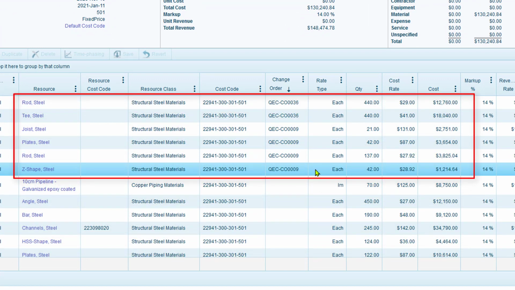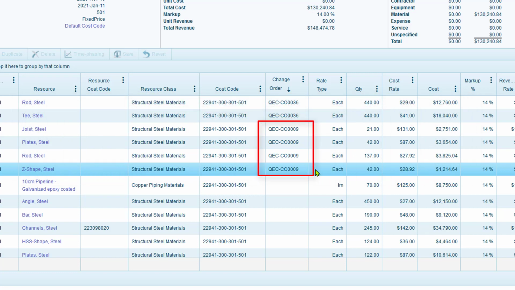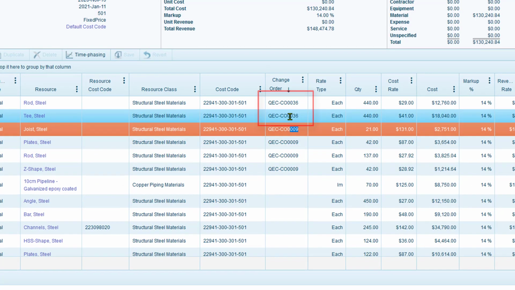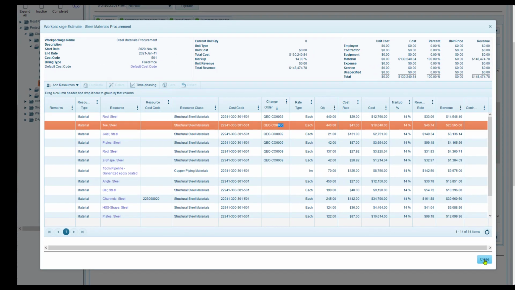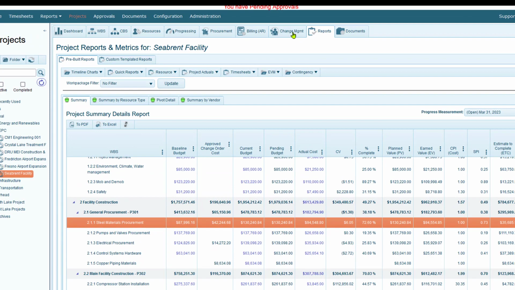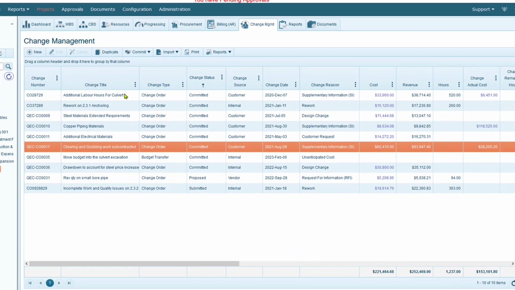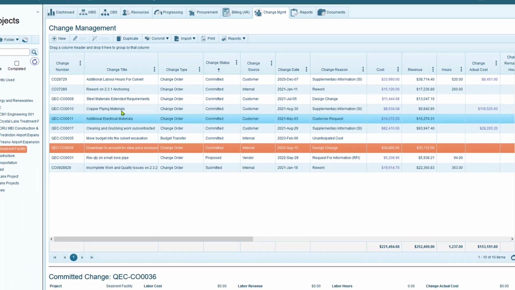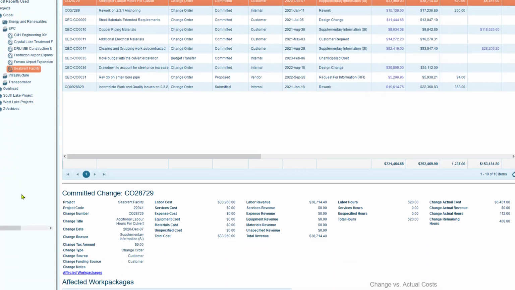As it turns out, this shows that there have actually been 2 change orders where additional steel materials were added, in number 009 and also in 036. So I'll go back to the change order area to have a look at these. In this change order list, I can see the 009 here and the 036 down here. When I click on a change order, it opens up the details down below like this.